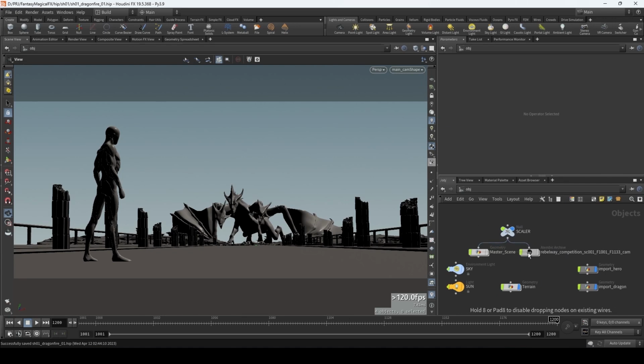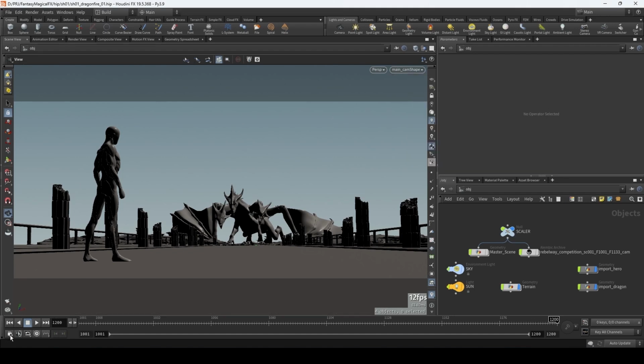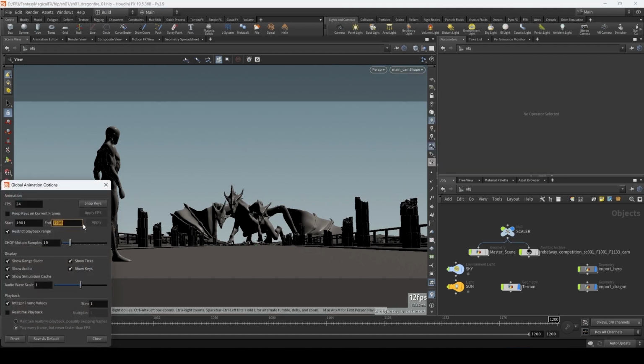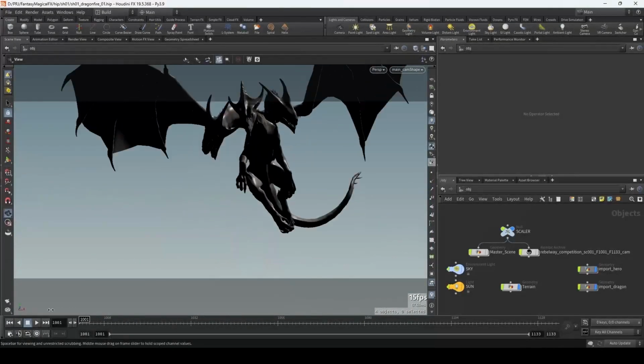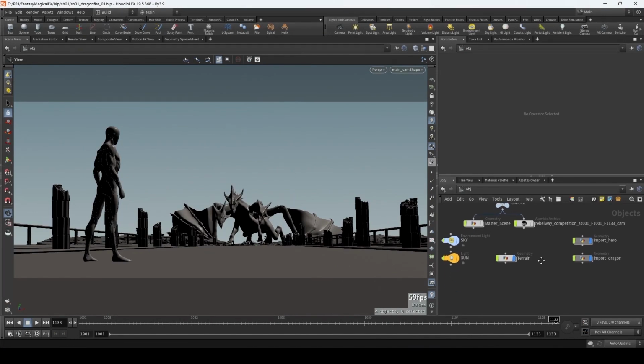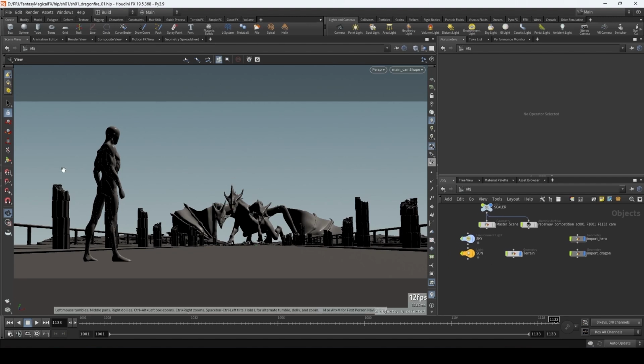Another thing we can do is let's just change the frame range. Because if we look at the camera, it's from frame 1001 up to 1133. So let's just adjust this like that and hit apply. And before we start creating the effects, I usually prefer to set up the collisions. So let's start by doing that.